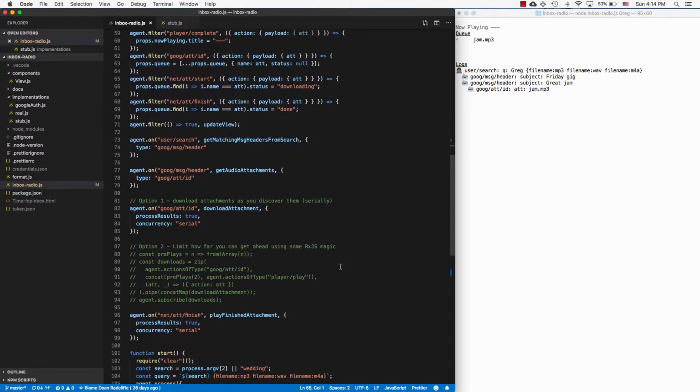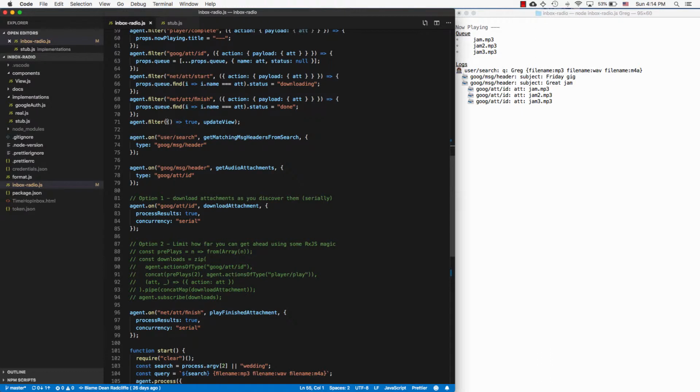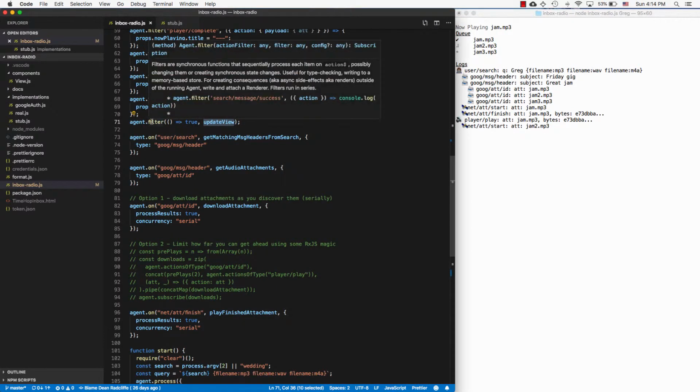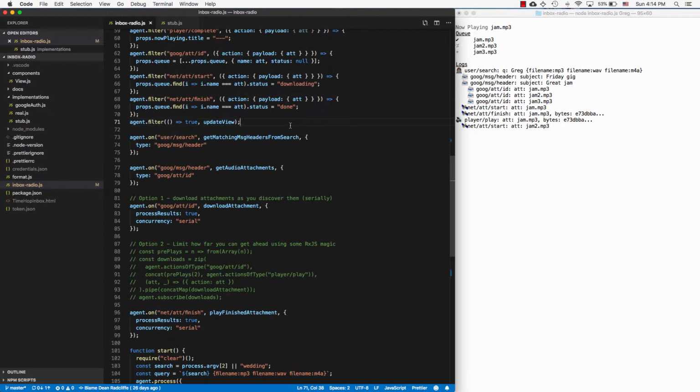Again, filter every single action. This function is going to be run on every action. You can provide a string, a function, or a regular expression to decide whether the handler is going to be run on every action. So these filters accomplish updating the view.